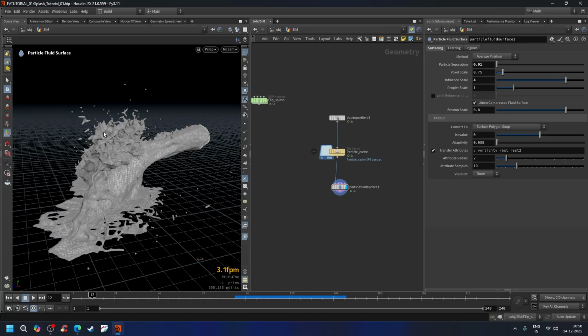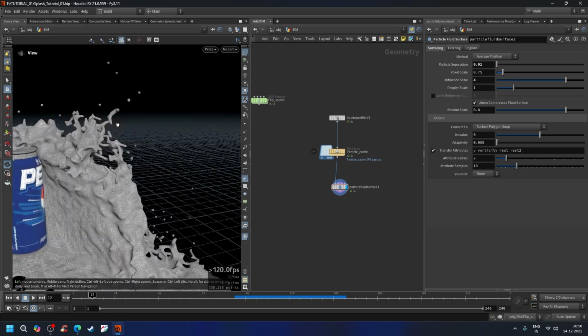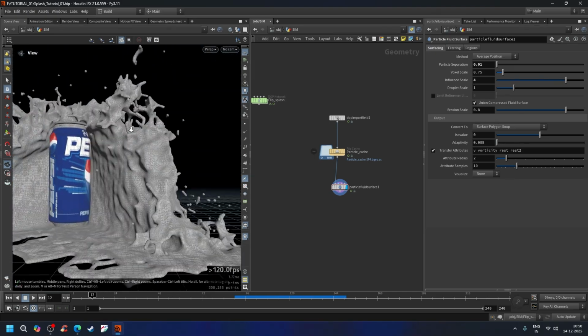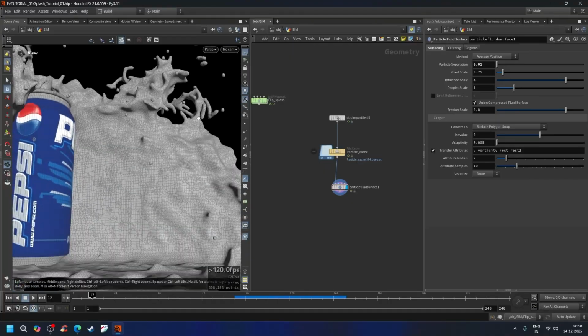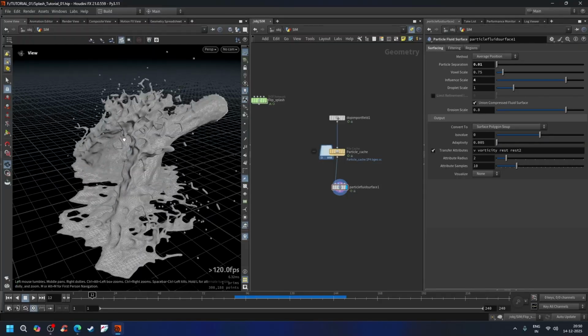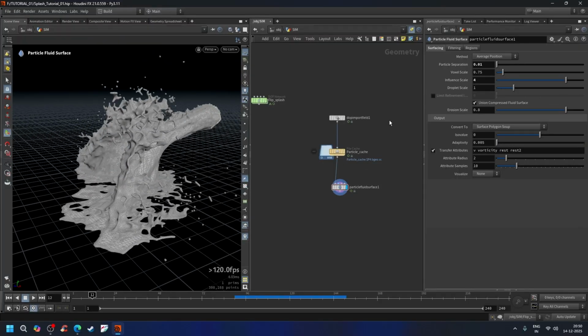So you can see there are tendril-like geometry formations, and in the output I will not choose surface VDB here. I will stick with surface polygon soup. First of all, I will cache this.